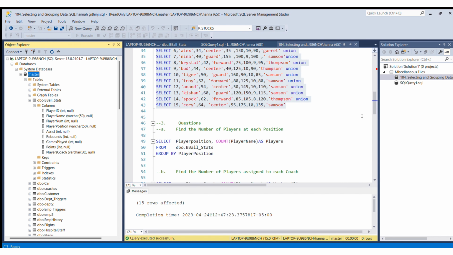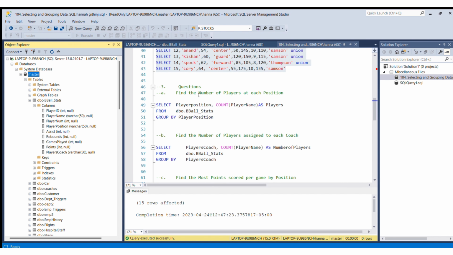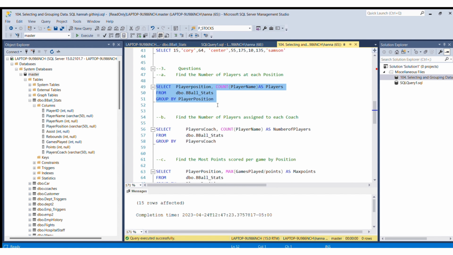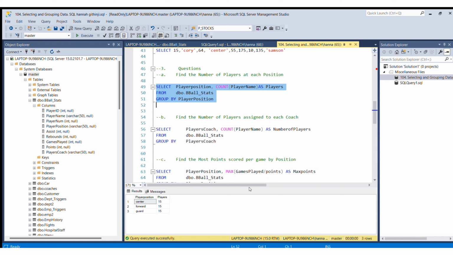And then after that, I had questions whereby I had to find the number of players at each position. So to find the number of players at each position, I had to select my player position and use the count aggregate as players from my table. And then I had to group by the player position because I'm looking for the player position. So when I run this, let's see what it brings. We execute. This is what we get.